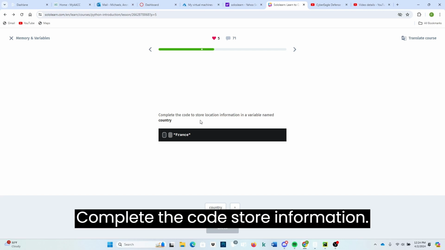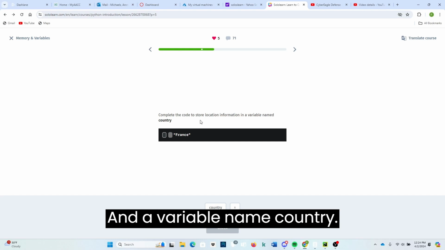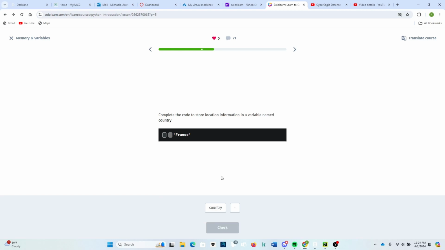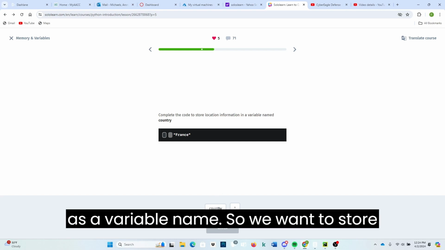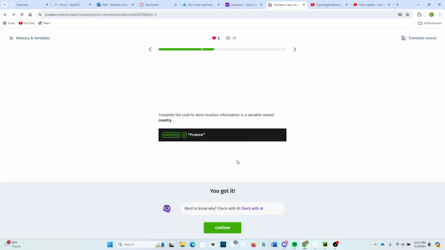Complete the code, store information in a variable name country. So we got France as a variable name. So we want to store the variable country and an equal sign, and check it, and we are good.